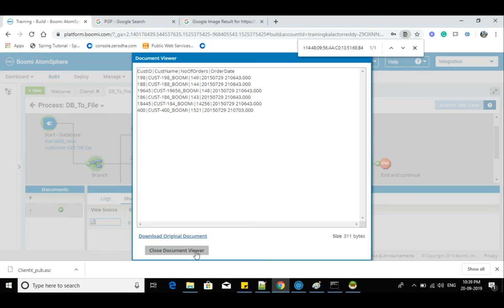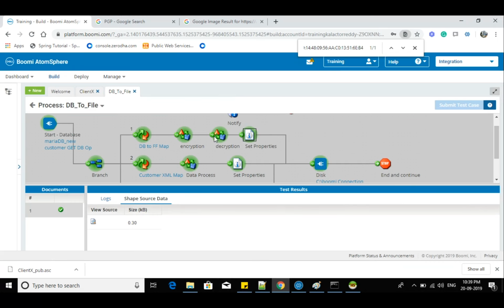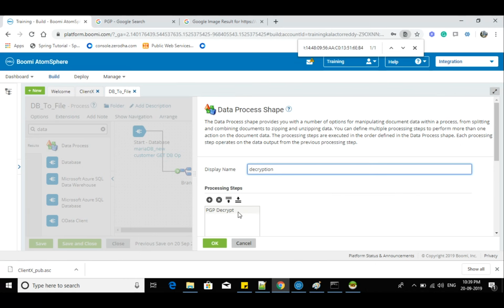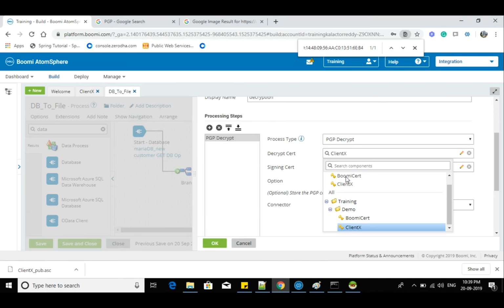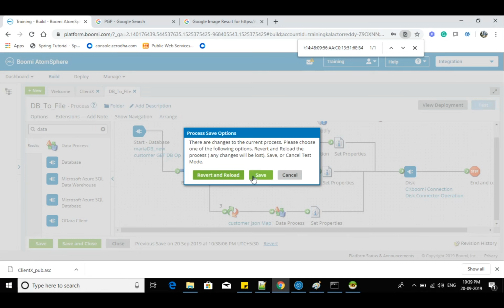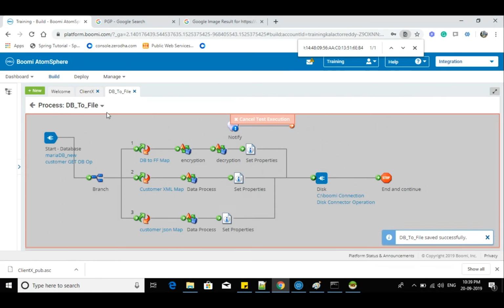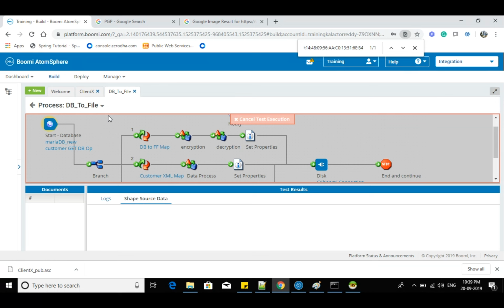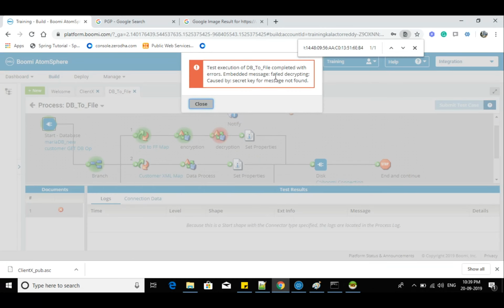It means the message was encrypted using this public key, and the corresponding private key was used for decryption, so it has worked successfully. If you used some other key, you are encrypting with one key and decrypting with another, and you will get an error now. See that. Because you are encrypting with X key and decrypting with something else. You can see: secret key for message not found, failed decrypting.